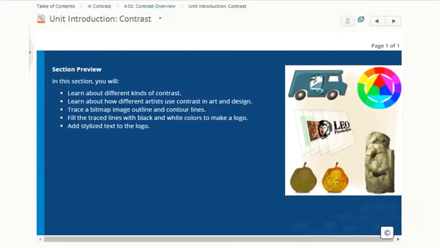Perfect. In this section, you will learn about different kinds of contrast, learn about how different artists use contrast in art and design, trace a bitmap image outline and contour lines, fill the traced lines with black and white colors to make a logo, and add stylized text to the logo.